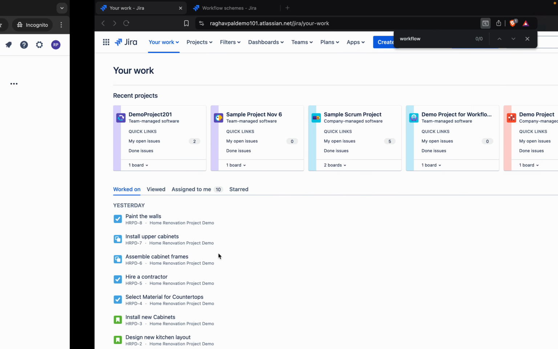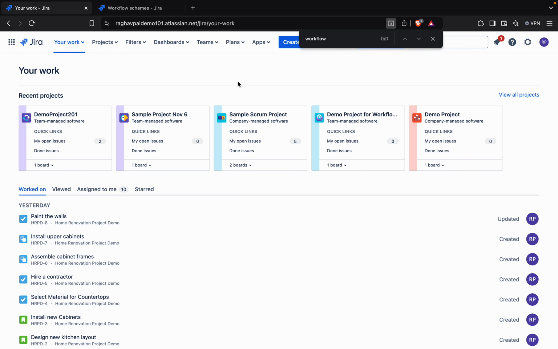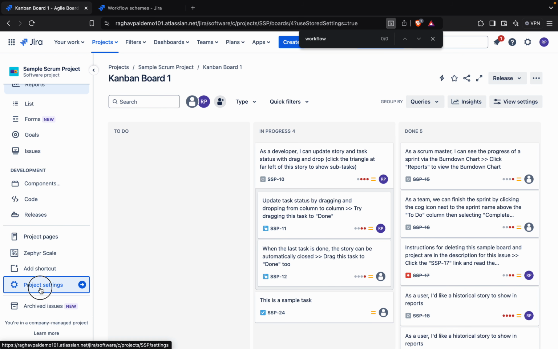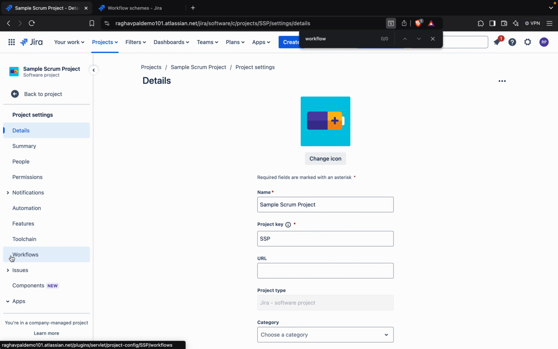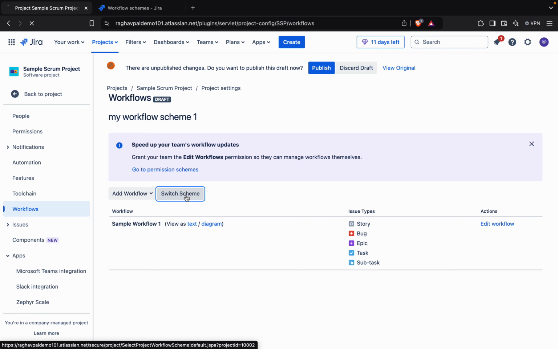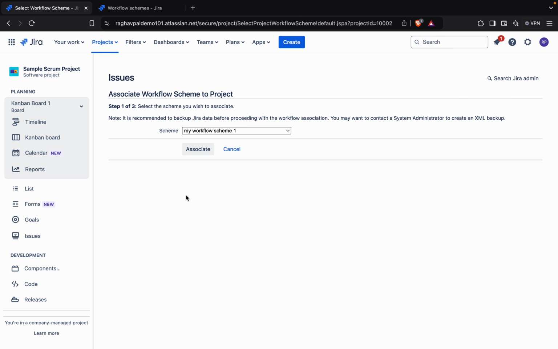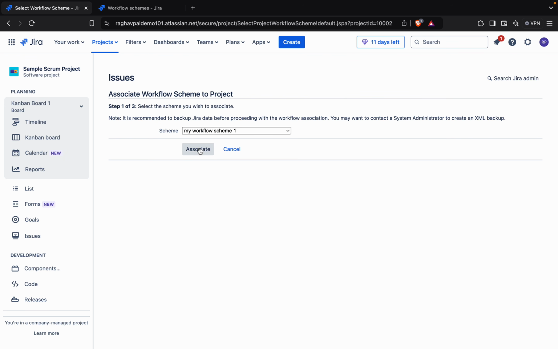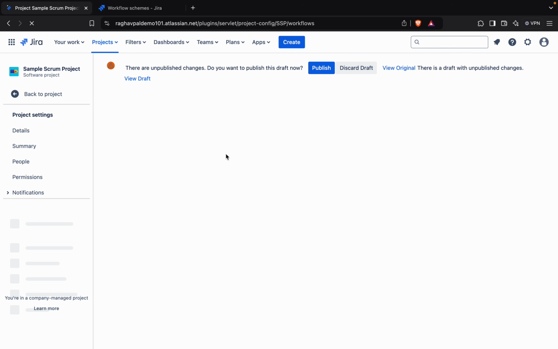Or let me show you in my other Jira. I have this Jira where I have some Scrum project. This is a sample Scrum project. If I go here and if I go to project settings, here you can see I get an option to see the workflows. So if I go to workflows, here you can see I get an option to add workflow directly here, or I also get an option to switch scheme. So if I go here and say switch scheme, you can see I will have all my schemes here, and then I can select the scheme that I want to associate with this project. So this is how you can go.